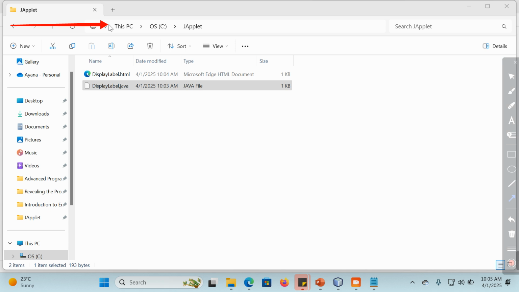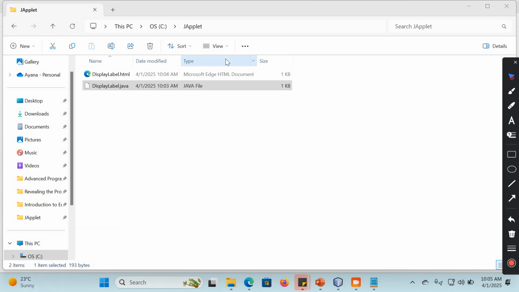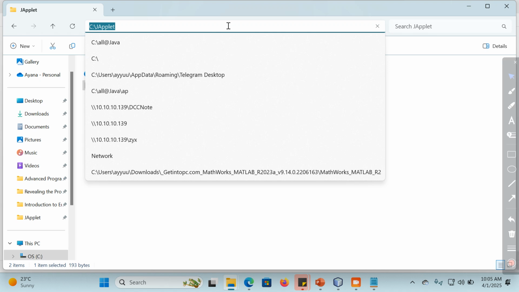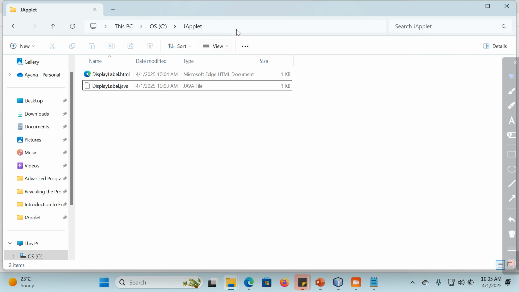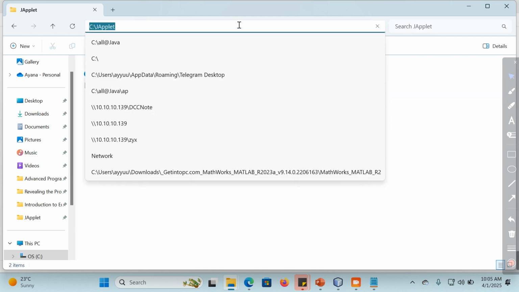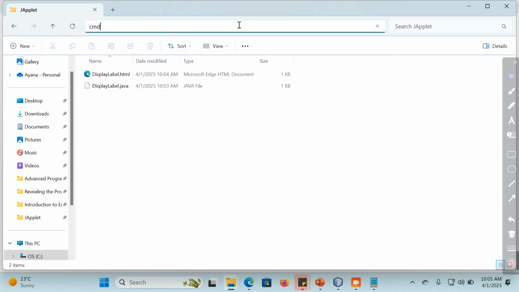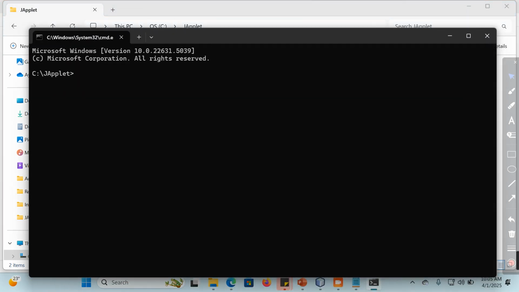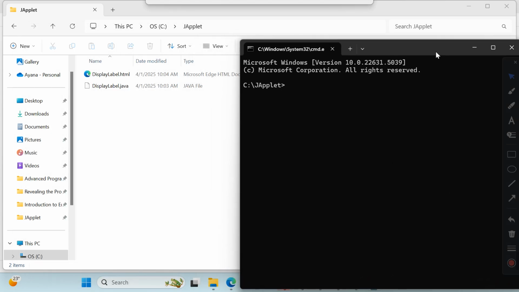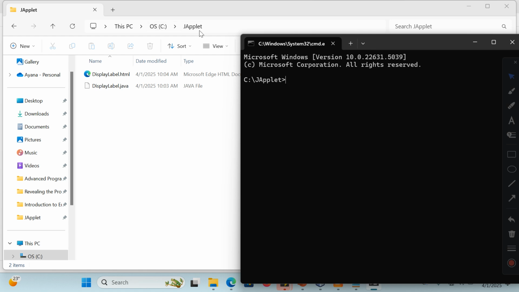On this path, what we will do? You have to click here, then write command line CMD without erasing. Remember this. I'm just clicking here. The folder path is now selected. I'm just simply writing CMD. Just make it enter. Have you seen? It is directly taken to my folder path, C, then JApplet, my JApplet.